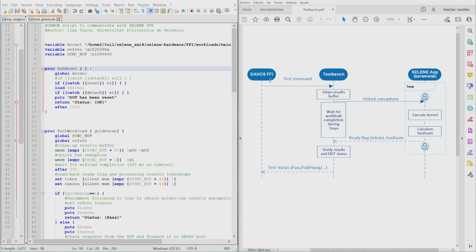The test bench in turn runs some workload on the Selene platform. It then verifies the processing results, and then it responds to Davos with a status message about the observed failure mode. How the test bench communicates with the Selene depends on the workload. In this example, the workload communicates with the test bench via a small memory buffer on the board side.